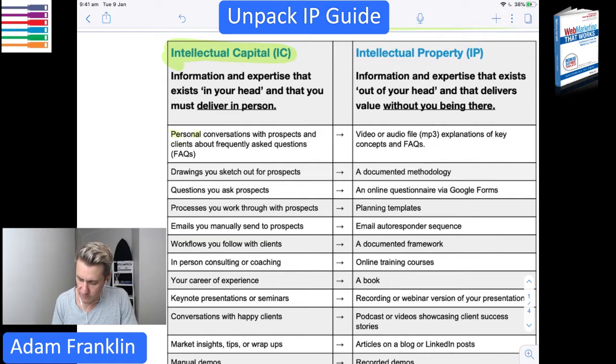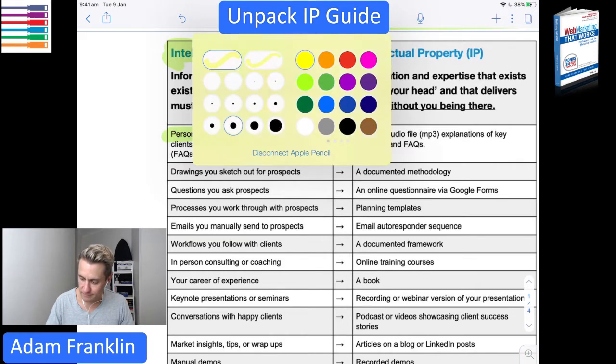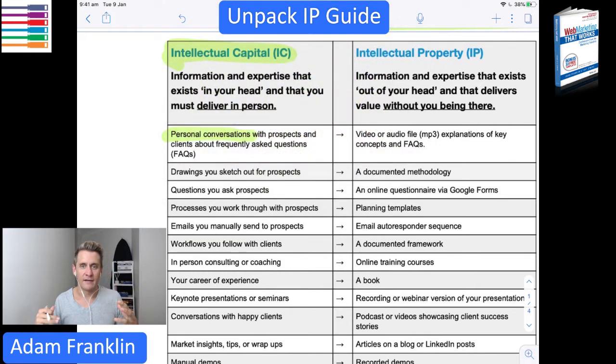All right, so if we look at the first one, personal conversations that we have with prospects and clients about frequently asked questions. So we could spend all day answering the same questions over and over again, or alternatively, we can create video or audio files explaining the answers to these questions. That way we do the work once and people can benefit from it over and over again without chewing up all of your time.